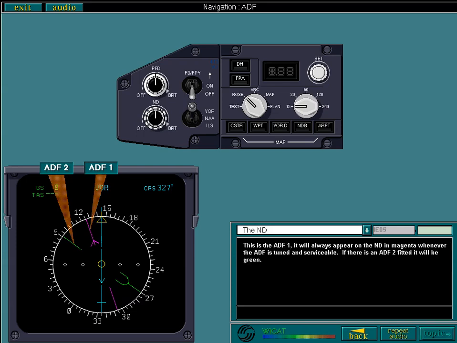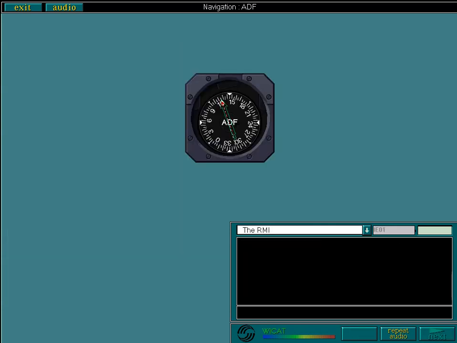In the event of an immediate return after takeoff, you will fly to TOE using the ND in exactly the same way as a conventional RMI. There is a conventional ADF RMI fitted to each pilot's main instrument panel. It is a secondary instrument.